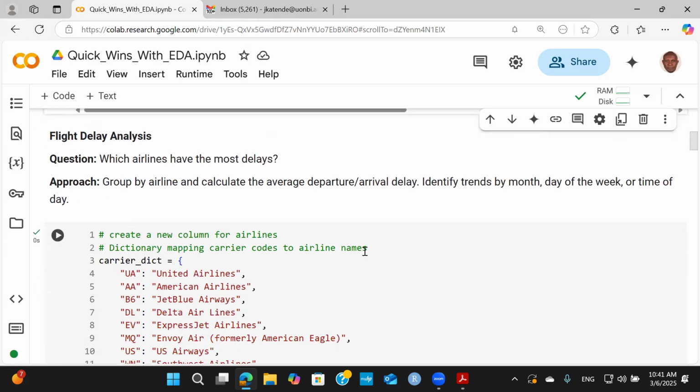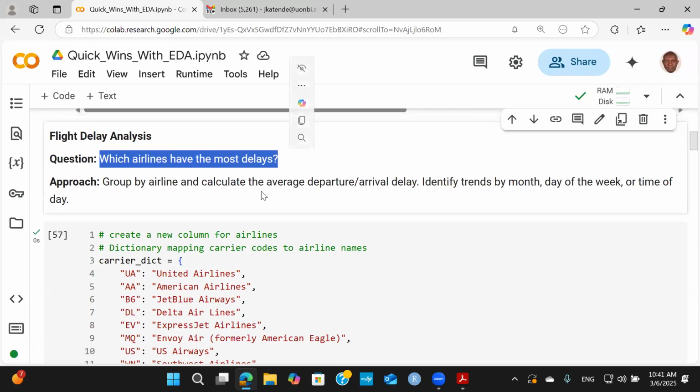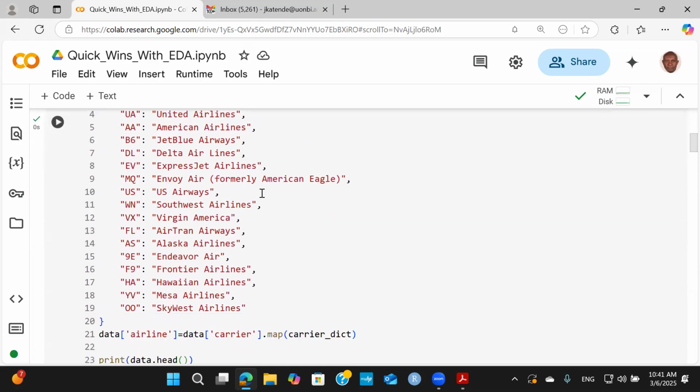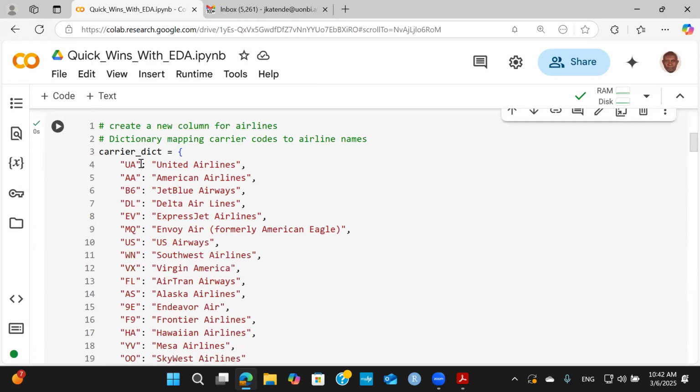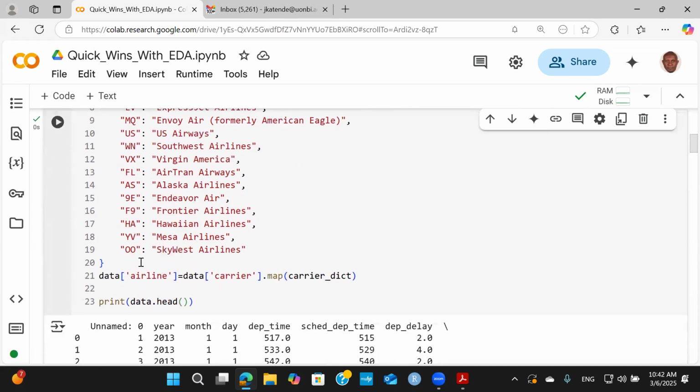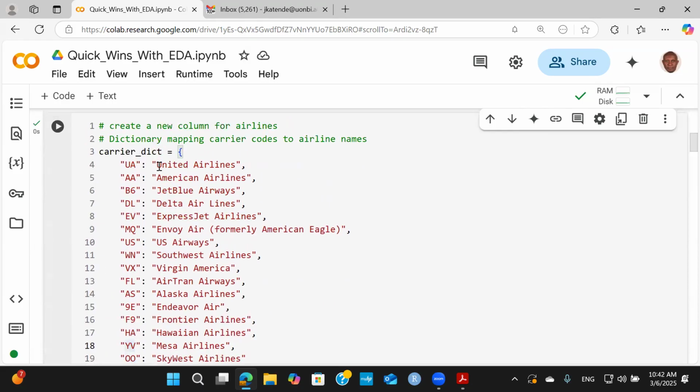So we'll start doing some exploration. The first thing we shall look at is trying to analyze the flight delays. So we're trying to find out which airlines have the most delays. The first thing we do: the airlines in the file have short names, but we want to be able to see the actual names of the airlines. So what I did is I created a dictionary here which gives the actual names of the airlines as the values and the short names as the keys.